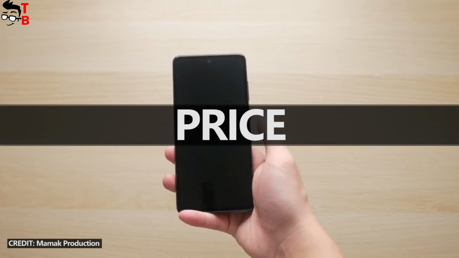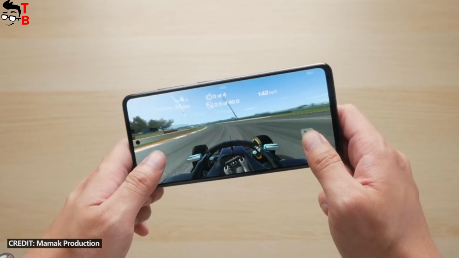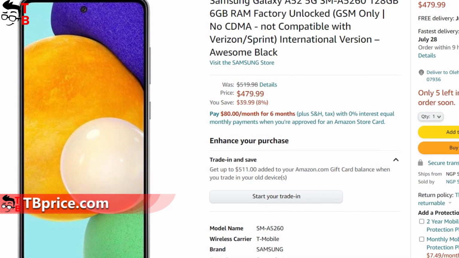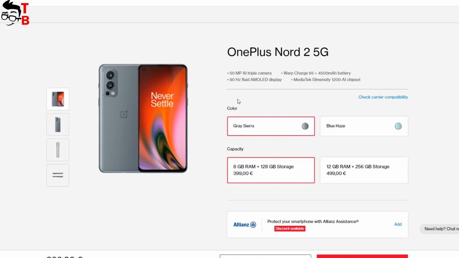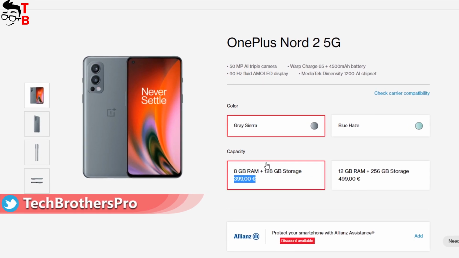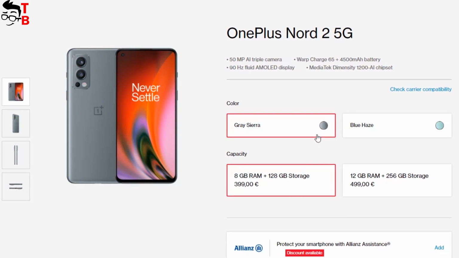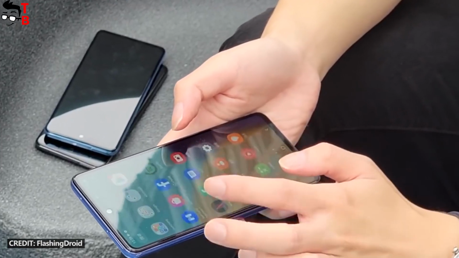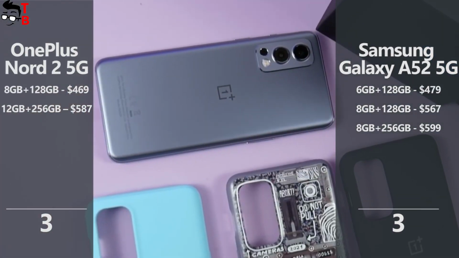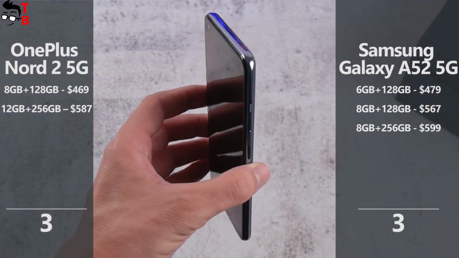Finally, let's compare the price of the new smartphones. As I already said, there is a version of Galaxy A52 5G with 6GB of RAM and 128GB of storage. The price of this model is $479 on Amazon. The basic version of OnePlus Nord 2 5G has 8GB of RAM and 128GB of storage. You can buy it for €399. This is about $469. So even the 8GB version of OnePlus Nord 2 5G is cheaper than the 6GB model of Galaxy A52 5G. The final point in this comparison goes to the new OnePlus phone.